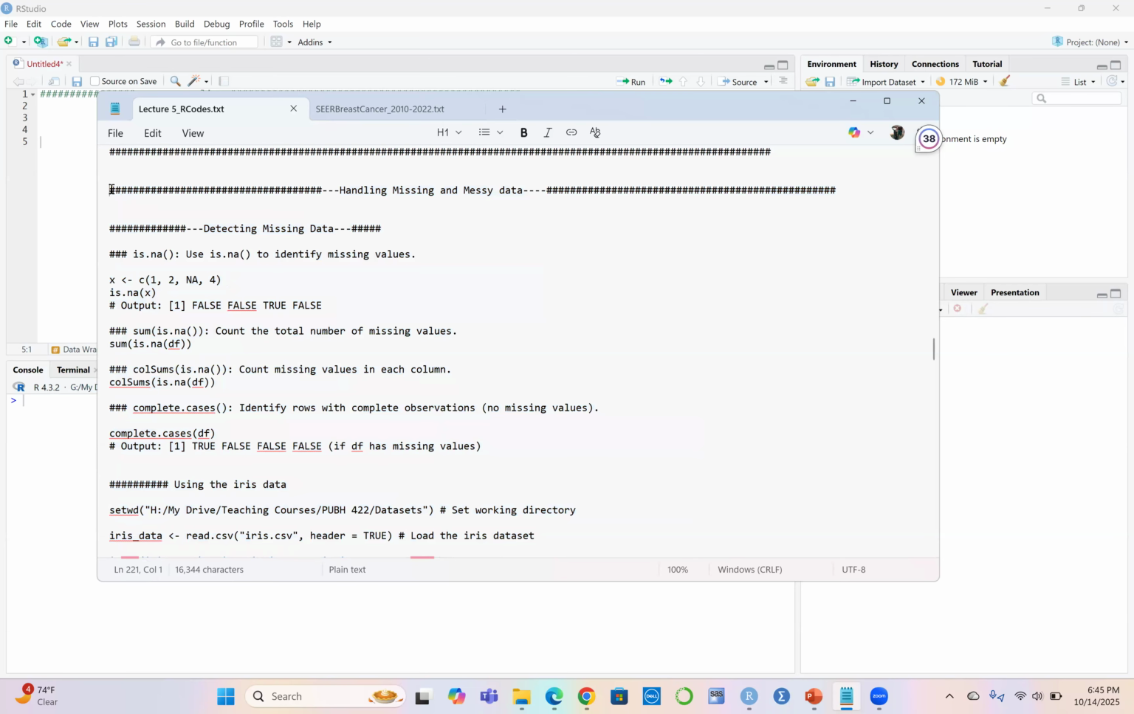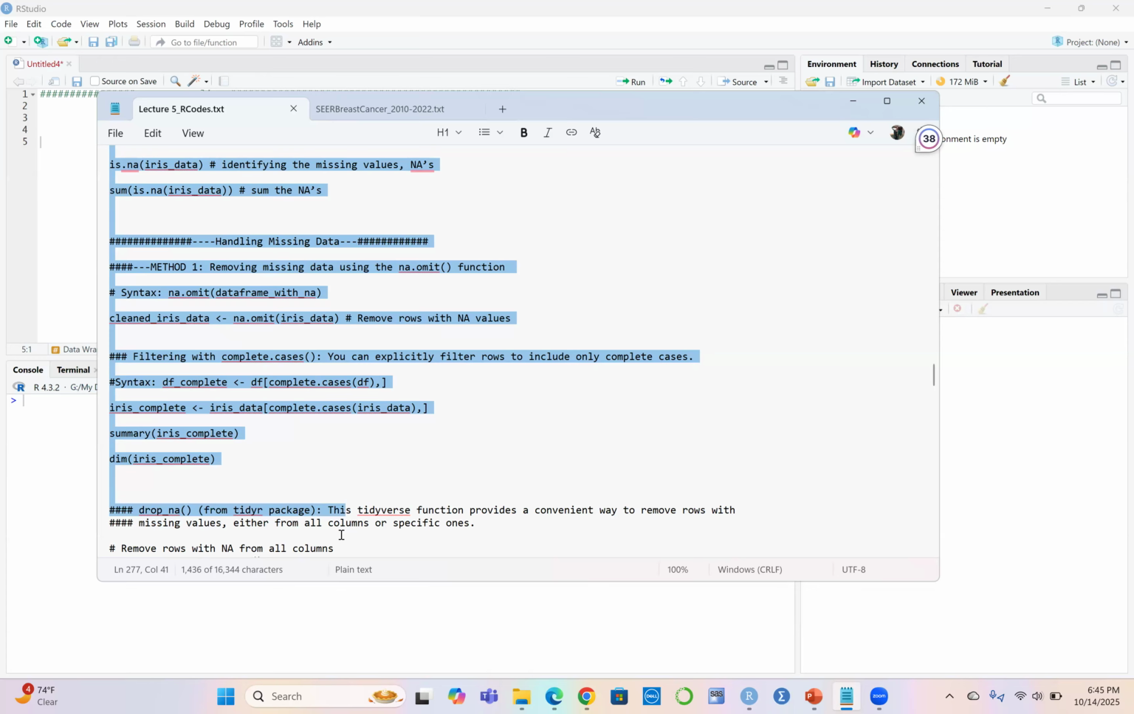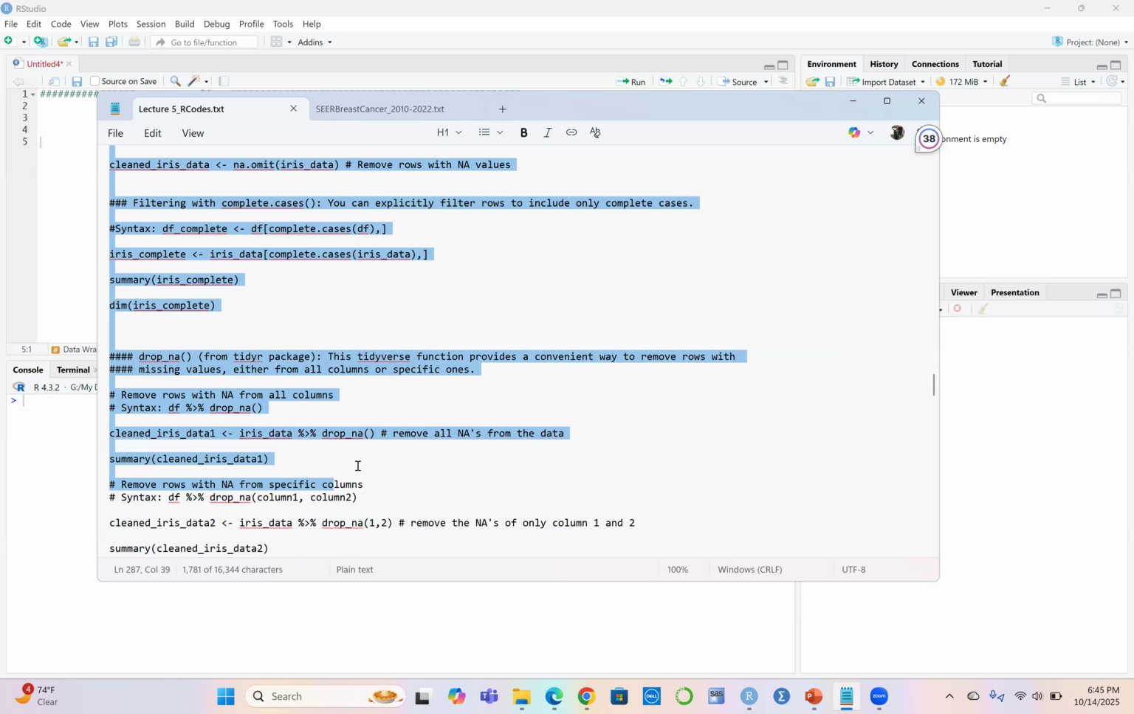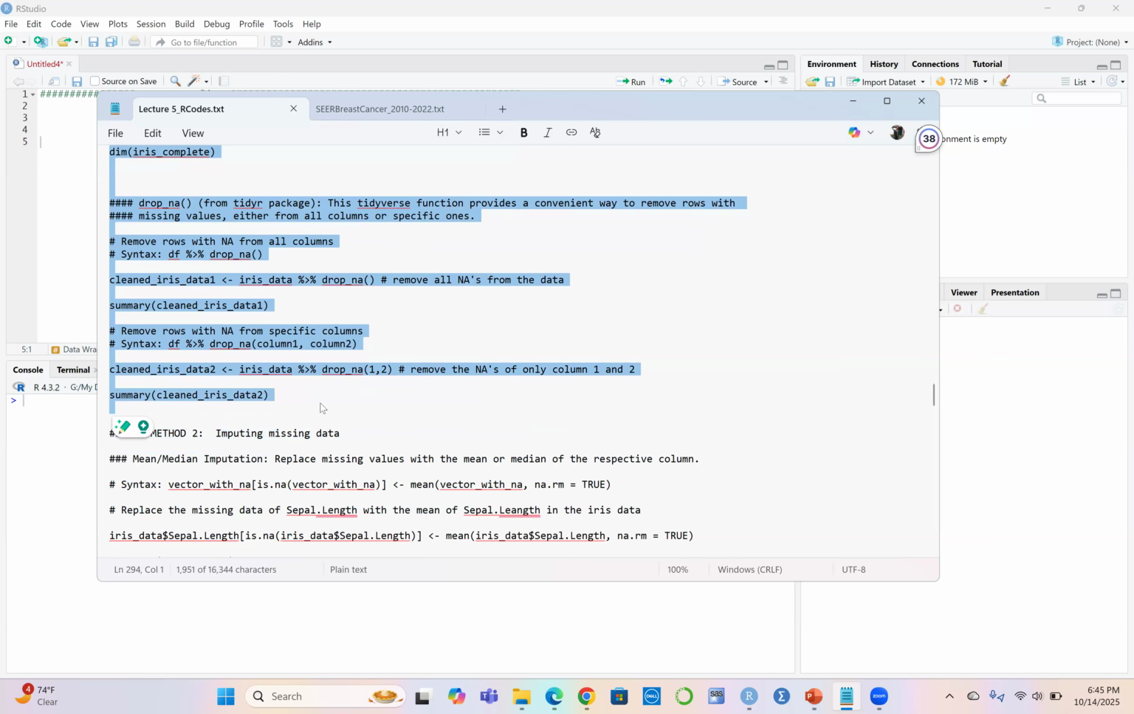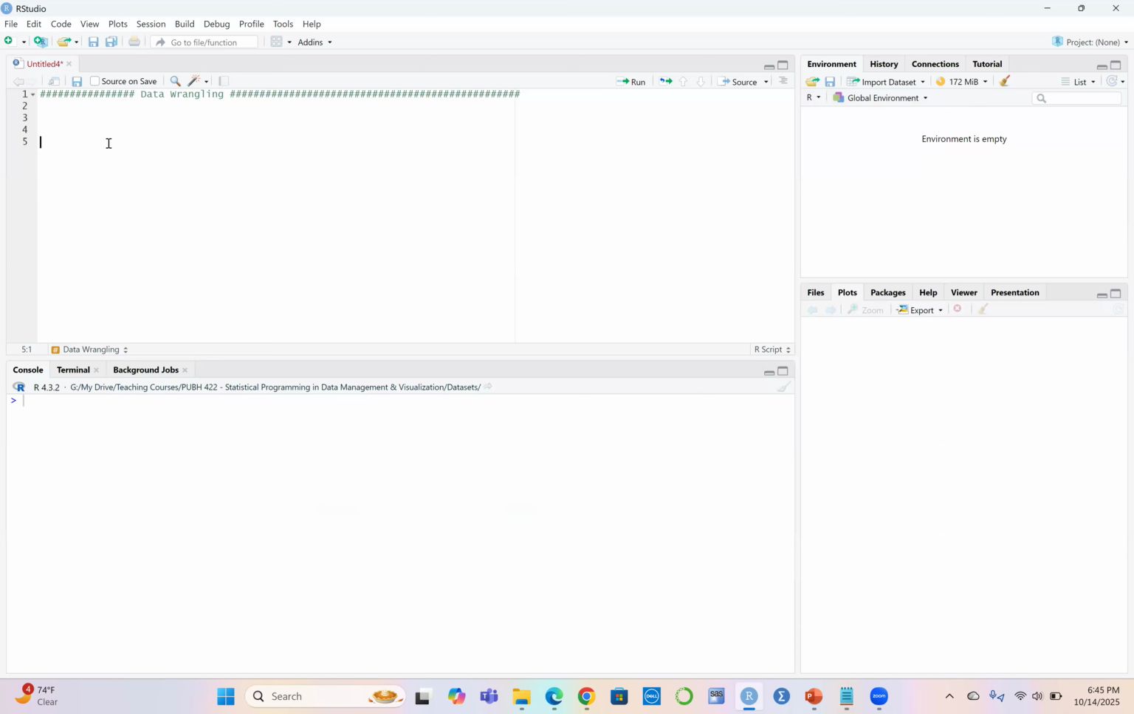Part one will be totally excluding the missing values from the data set. And then part two, using some kind of data imputation. But this particular lecture is just going to focus on detecting the missing data and then handling the missing data by excluding all the missing values from the data set.